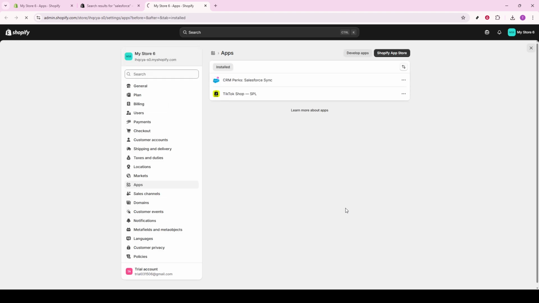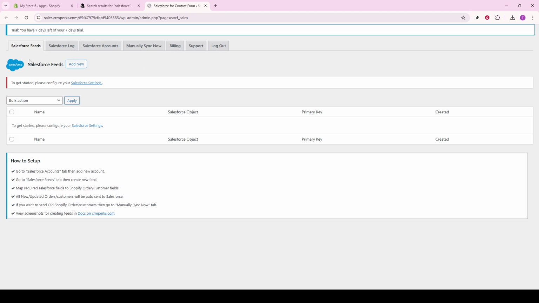After installation, the app will open inside your Shopify admin and guide you through connecting to your Salesforce organization. You'll typically choose the environment, authenticate securely, and then configure your preferred sync settings. Follow the on-screen prompts and documentation provided within the app.